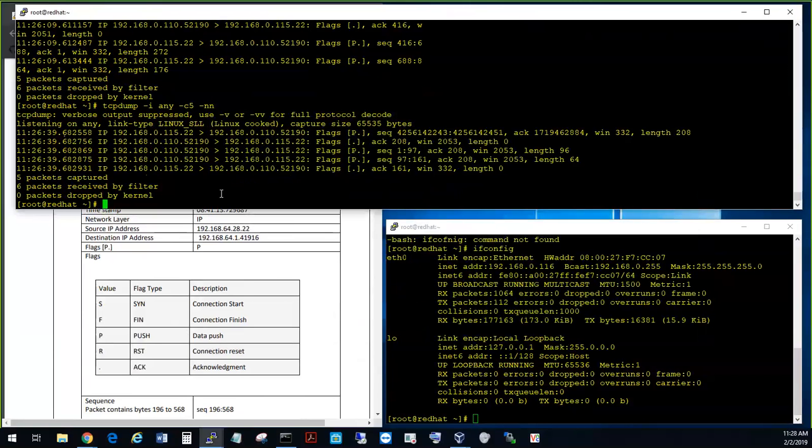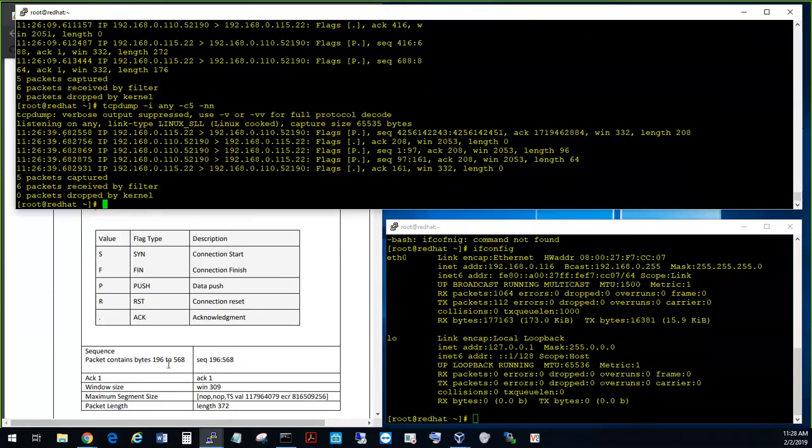P dot or PS. Okay, P is the flag here, but there is nothing else captured under P, okay? So P is blank. And the sequence, this is the sequence number. Some of these things are even beyond me, but you will give this to a network team and they are the one who will analyze this.